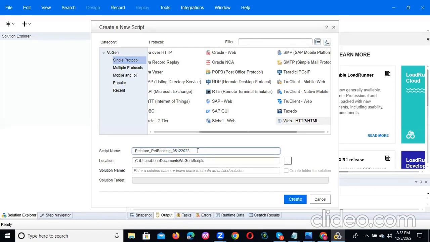So when someone sees it, anyone from our team or the team lead, they will understand: okay, this is being done in the pet store application, and in that application the scenario is pet booking. Okay, means the pet is being booked, and this is the date he did it. Very clear, right?